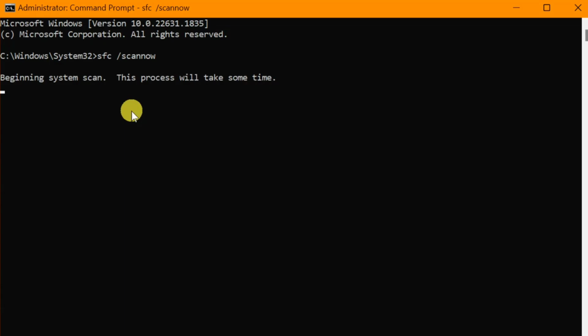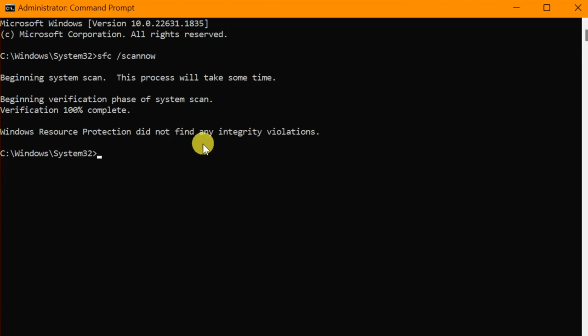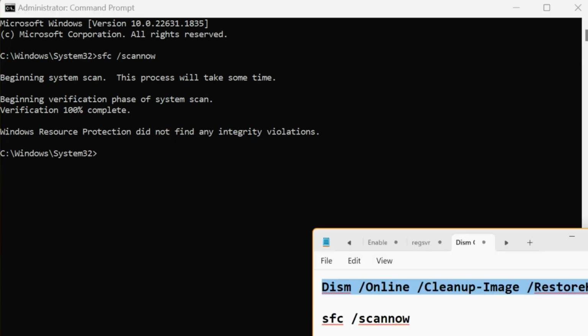It begins the system scan, and this process will take some time. Here we need to wait for the verification to reach 100%. The sfc /scannow command is used in Windows to run the System File Checker, which scans all protected system files on your computer and replaces any corrupted or incorrect versions with the correct Microsoft versions. Then we need to wait for the verification to complete, 100%.